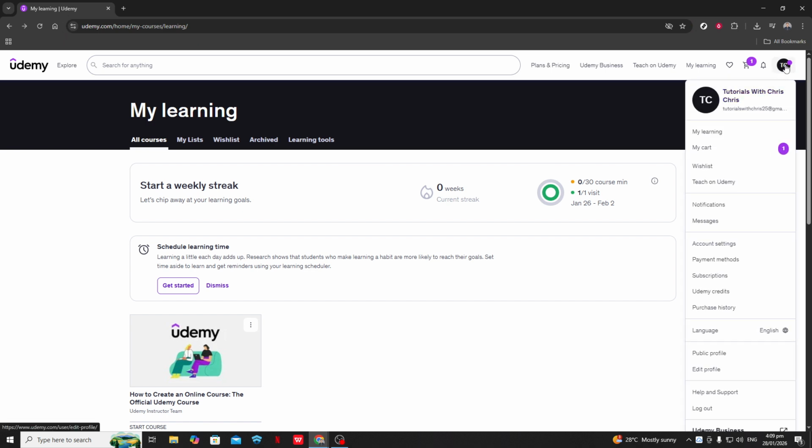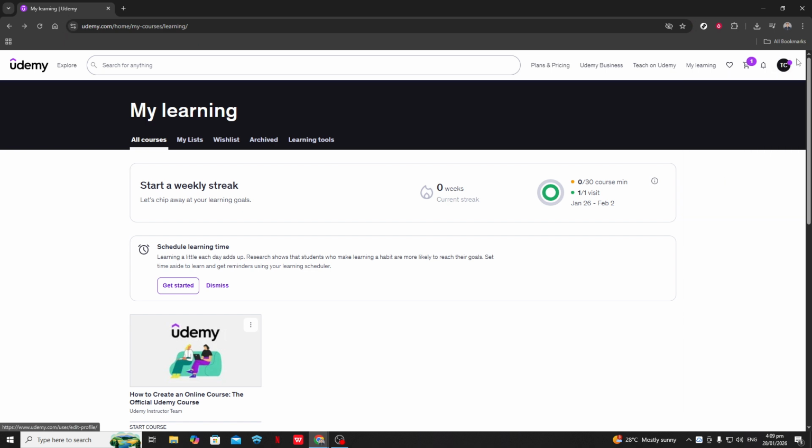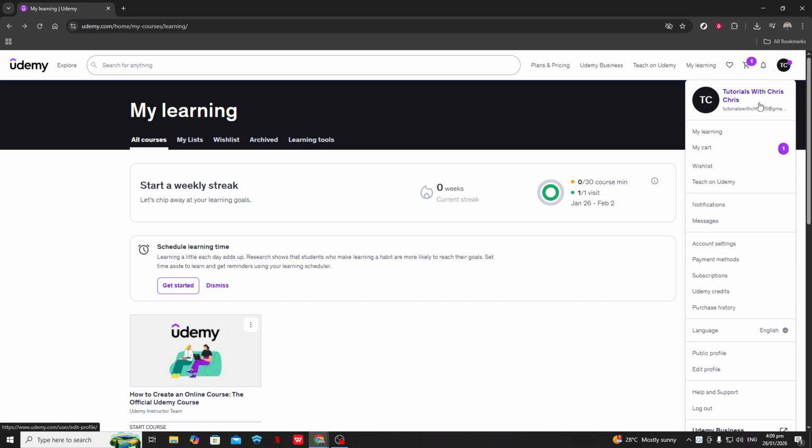Once you're logged in, move your mouse to the top right corner of the page and look for your profile picture or your initials. Click on that, and from the drop-down menu, select the option that takes you to your instructor dashboard. This is where all of your courses and instructor tools are managed.